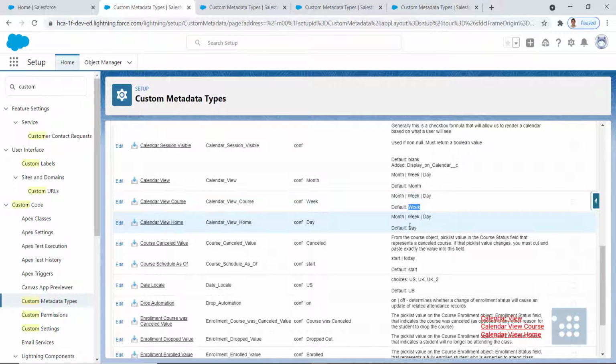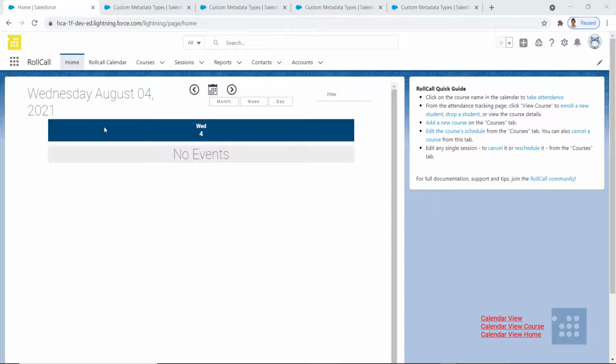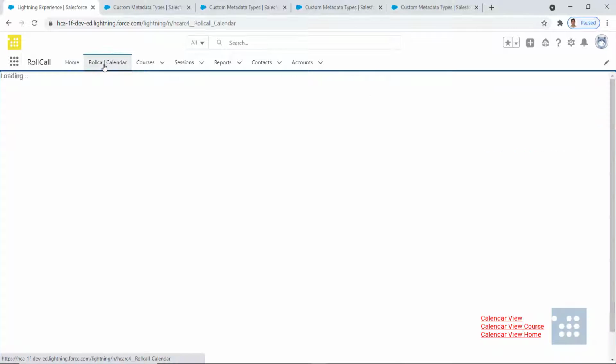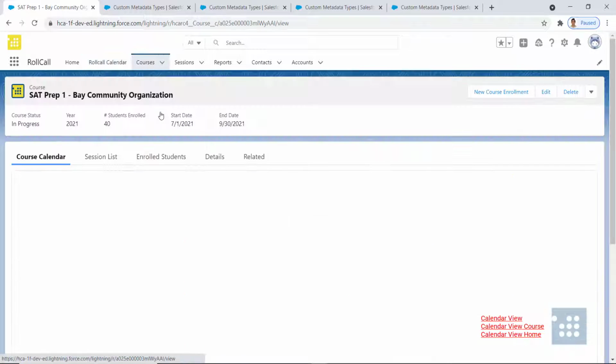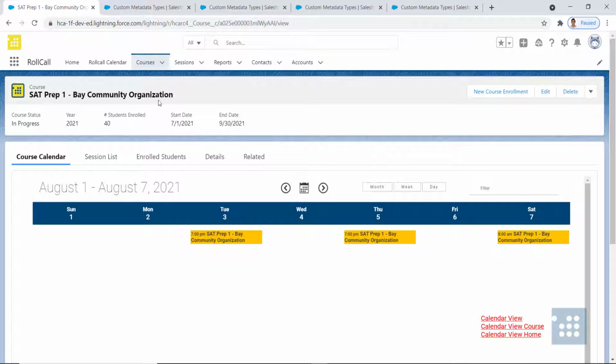For Bay Community Organization, we want the home calendar view to just be of the day, so they can focus on what's immediately ahead when they log in. For RollCall calendar view, we want the month, so administrators can view the month's work and understand courses in relation to one another. Finally, for the course calendar view, we want them to see a week at a time, so they can focus on sessions of that course for that week.